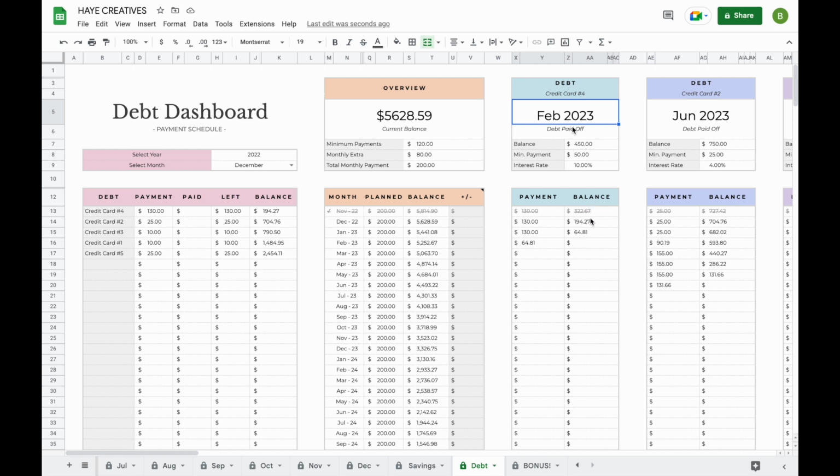You'll also be able to see the balance for each debt or a breakdown for each debt at the end of the month. So what the balance will be and what the payment will be. And you'll also be able to see in this overview section here what you plan to pay towards the debts in total each and every single month and what the balance at the end of the month will be.